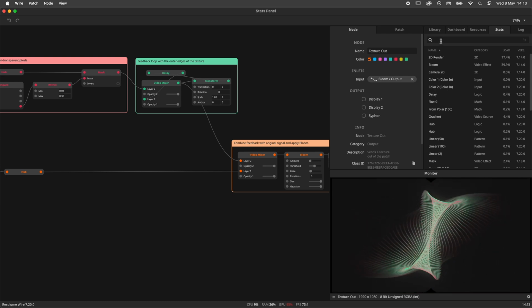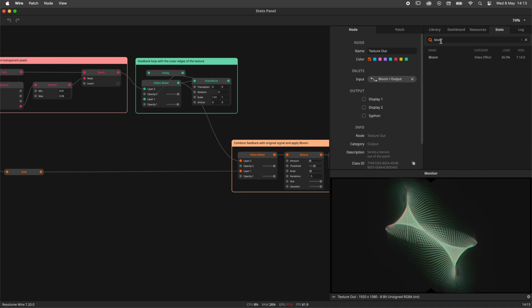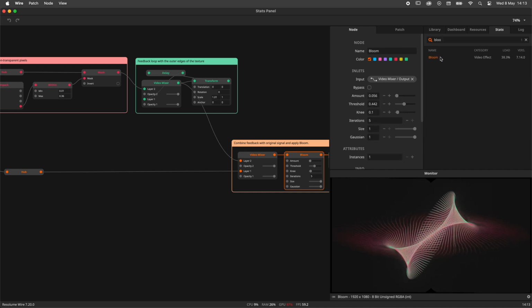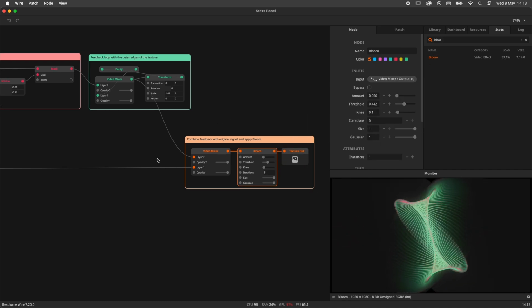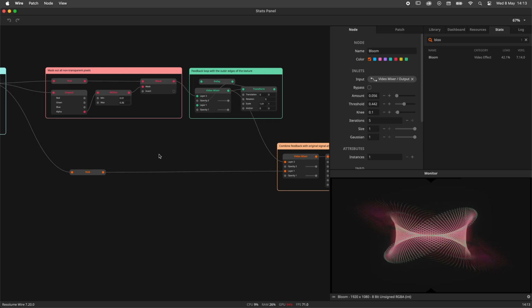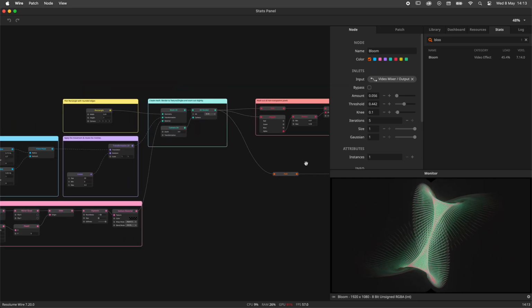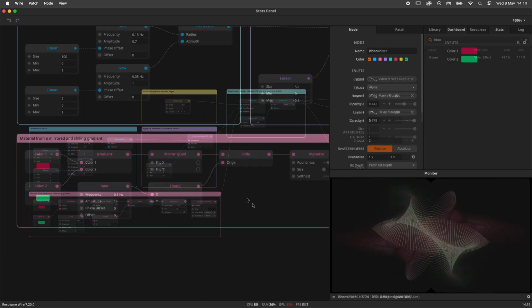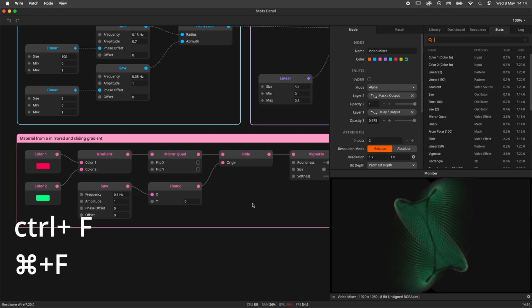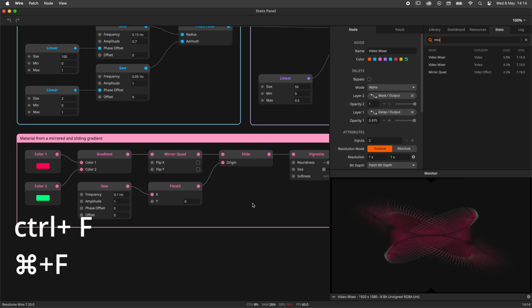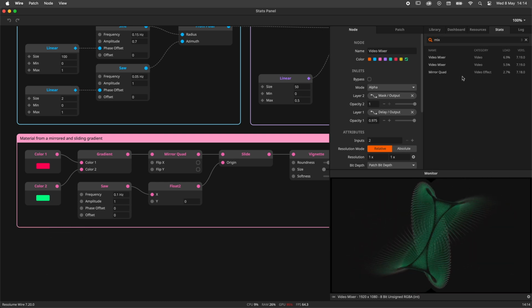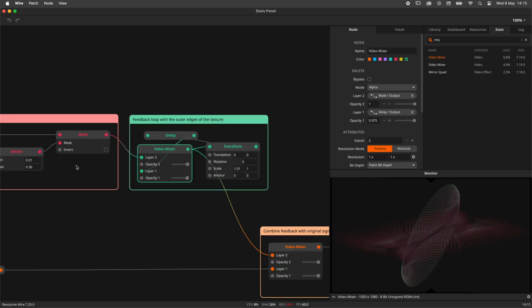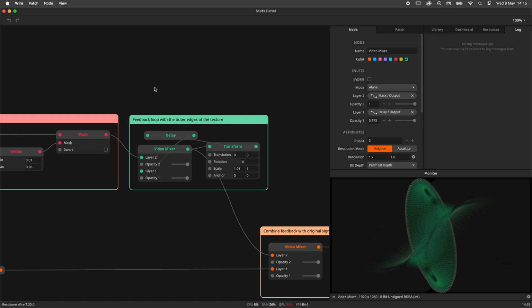The search bar can be used to find specific nodes. Searching like this is the fastest way to find the node you are looking for, especially when your patch hits critical mass and becomes spaghetti. So we've added a shortcut for this too. Hit Ctrl F on Windows or Command F on macOS and you can start typing right away. All nodes matching your query will be listed. Click on the one you're looking for and it will be highlighted in the patch and the node panel. This shortcut always works, even if you have the stats panel closed.